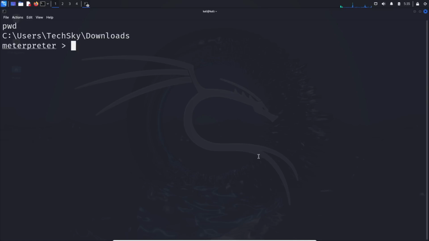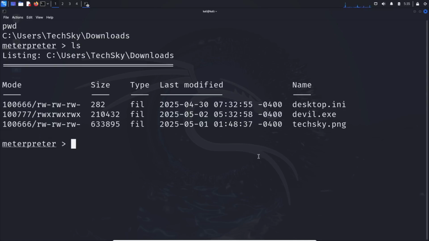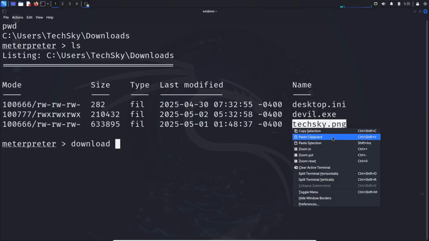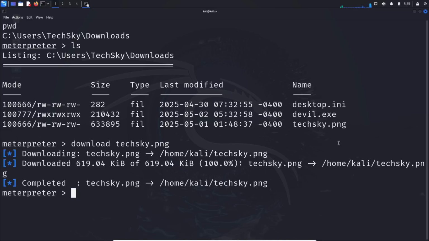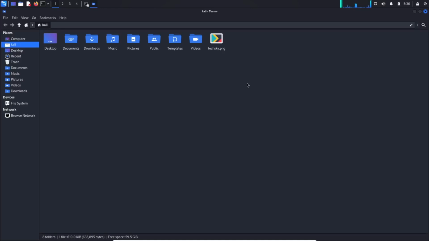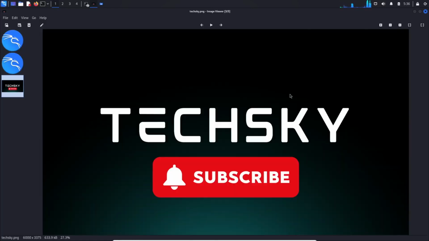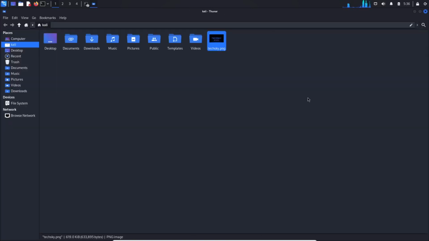Let's explore the file system. Type pwd to show our current directory, and ls to list the files in that directory. We can even download files from the target system. Type download tech_sky.png to download this file to our Kali Linux machine. The file will be saved in our current working directory. Go back to your Kali Linux file explorer and check that the file has been downloaded successfully.